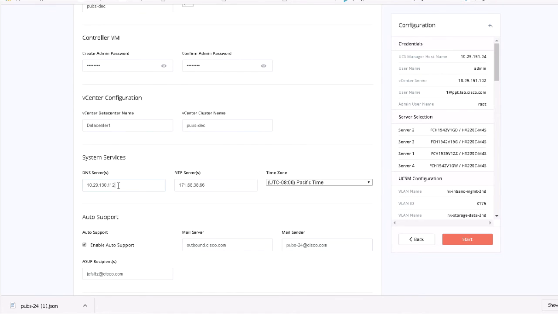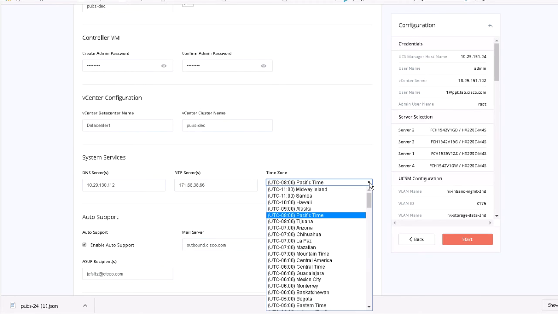In the System Services area, enter the IP addresses of each DNS server separated by commas, and IP addresses of each NTP server. All hosts must use the same NTP server for clock synchronization between services running on storage controller VMs and ESX hosts, and select your local time zone.